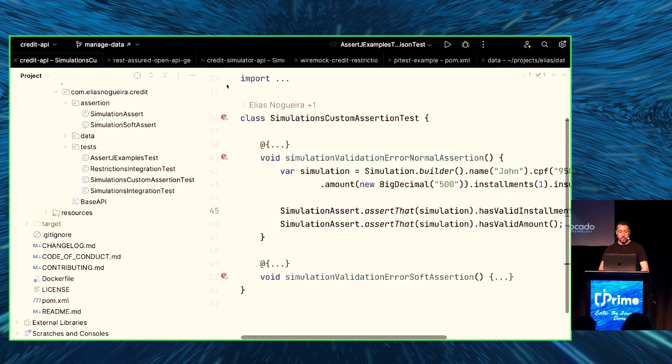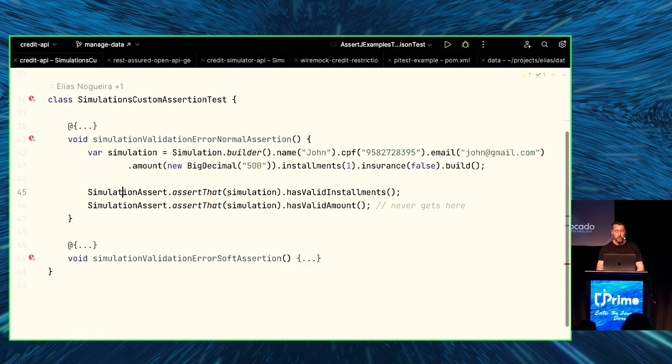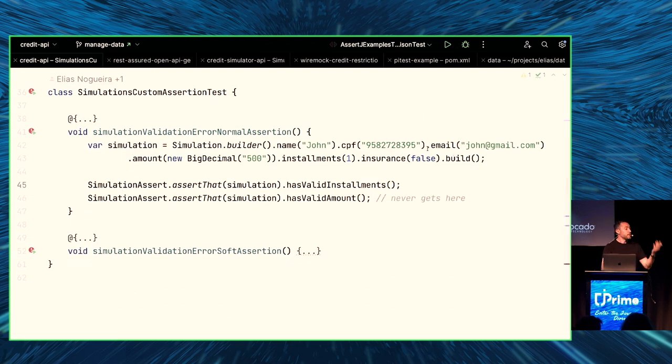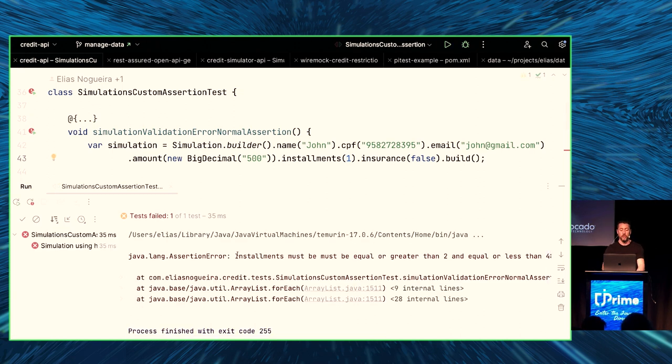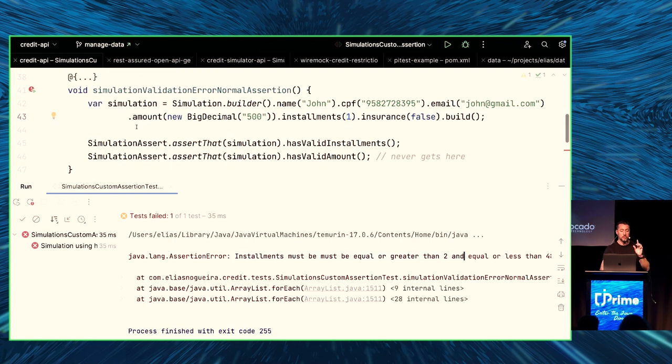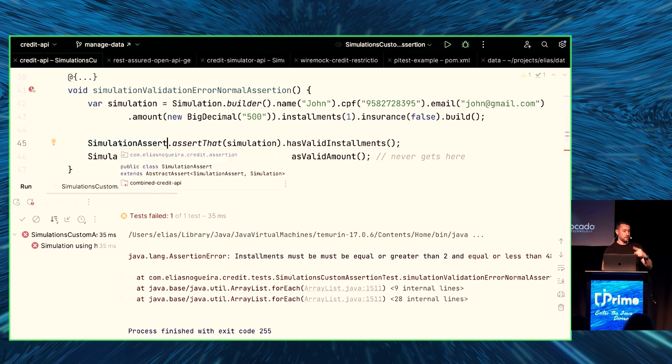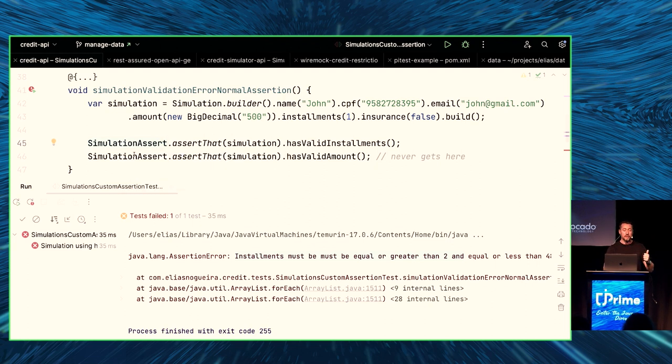Custom assertions. Yeah. So, same thing. What will happen here? I have like valid installments and valid amounts. My installments are 1, so it will fail, right? And remember the hard versus soft assertions. I will run this. It failed with the message I have there in the custom assertion. And by the way, I'm using the custom assertion first, the class simulation assert dot assert that. Cool? It stopped here because it's a hard assertion.